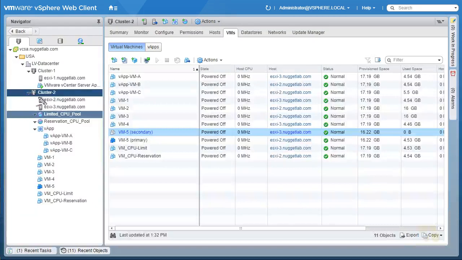So check this out. With Cluster 2 selected and on the VMs tab, and looking at the virtual machines, it's now showing VM5 with a slightly darker icon for the VM, and in parentheses, the word primary, and it's associated with ESXi2. And then we also have the VM5 secondary, which is associated with ESXi3.